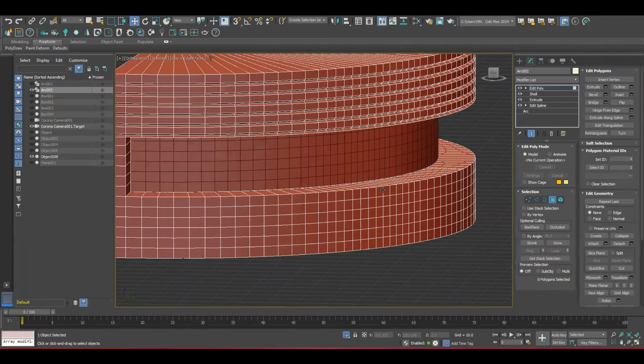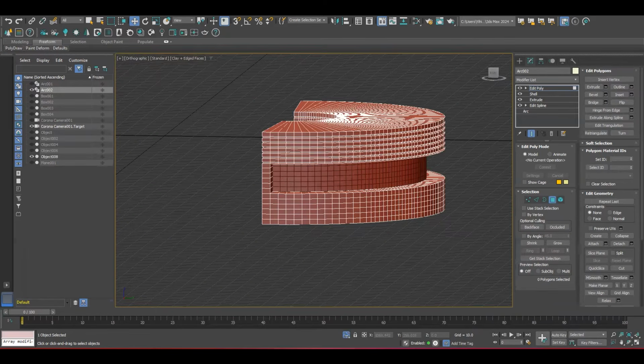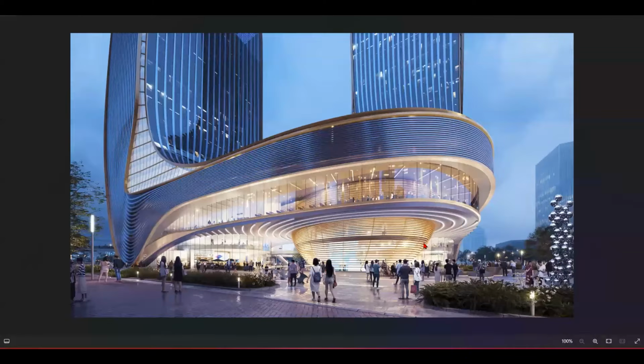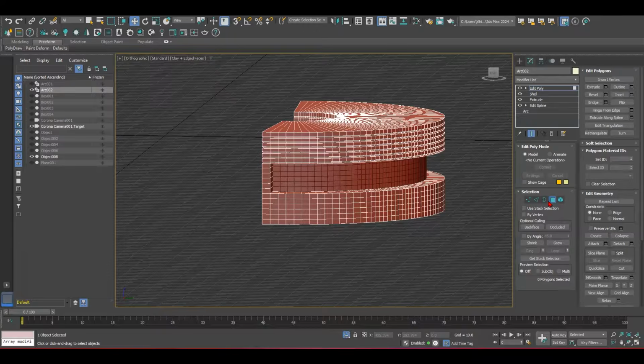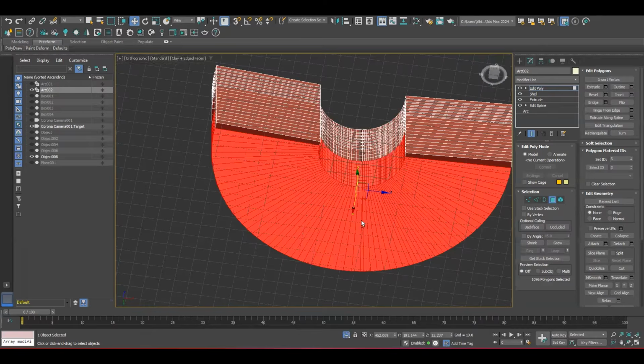Okay, so the next step is selecting this side to create an empty space inside. So we are just selecting this without selecting.